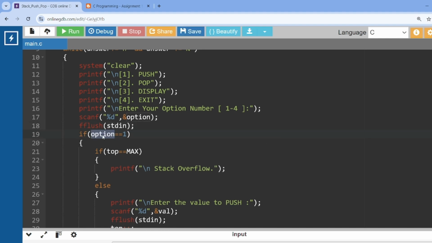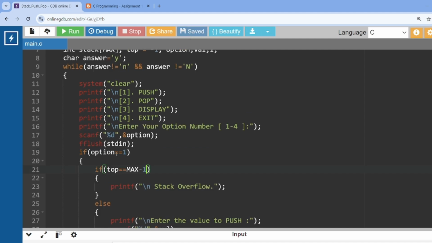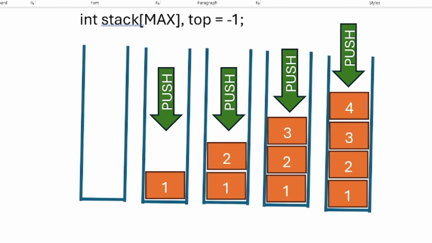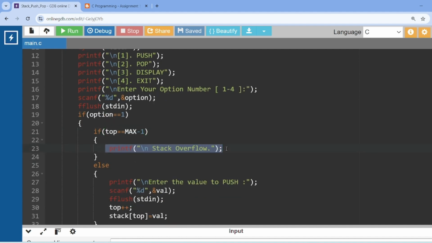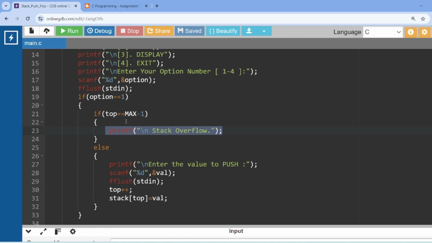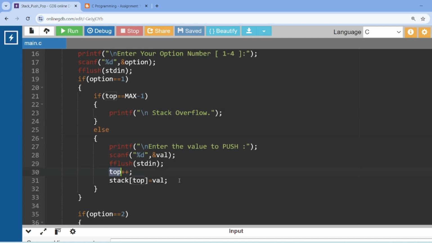And now if option is 1, that means push, right? So if option is 1, then first of all I am checking the value of top, because let's say this value keeps on increasing, and this has gone to 499. So it cannot hold more than 499, right? So I have to check if the value of top has become 499. If it has become 499, then I should tell that it is a stack overflow, right? If it is not 499, then I will increase the top value by 1. I accept the value, and I will place the value at the stack's top place.